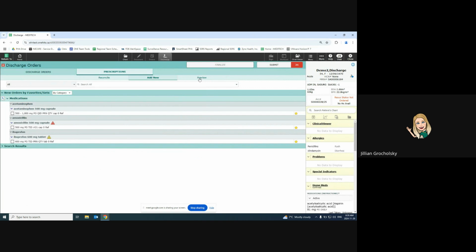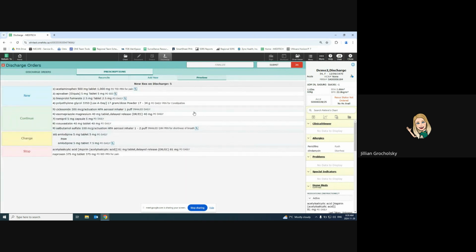And most importantly, always, always, always preview. So this is going to give you a really good overview of what's new for the patient. What are we continuing? Again, doing that change from home puts it in this change category where it's saying it's changed from 7.5 to 5, and what's stopped. The other thing you'll notice here is it's going to tell you what you're actually prescribing by checking that RX pad.